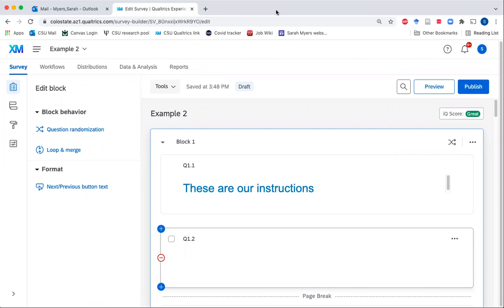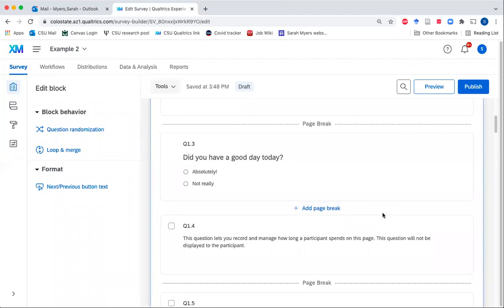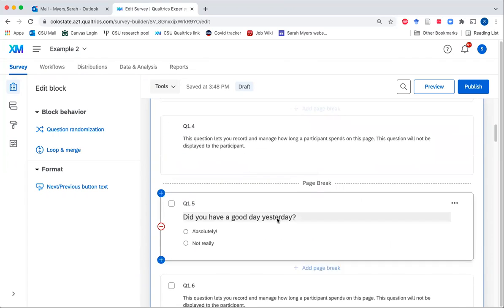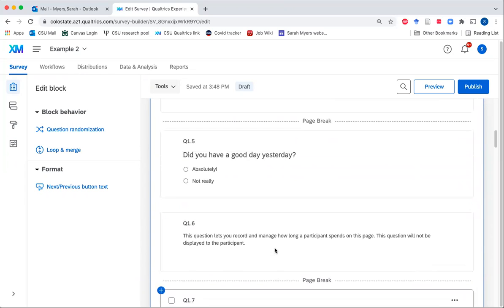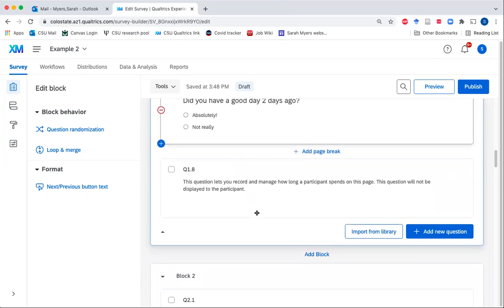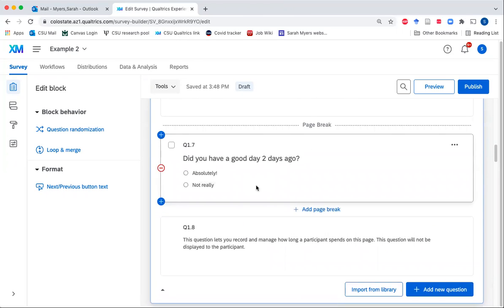All right, last we have loop and merge here. You can see that my questions here are very similar to one another. Each one has, did you have a good day, blank, and whether that blank is filled with today, yesterday, or 2 days ago. And they all have the same responses. So rather than making a set of questions, we can use what's called loop and merge to keep most of this question the same and just change the words we want.